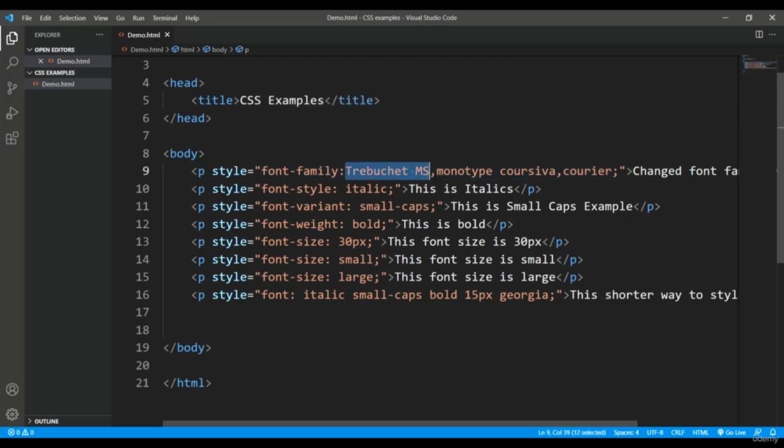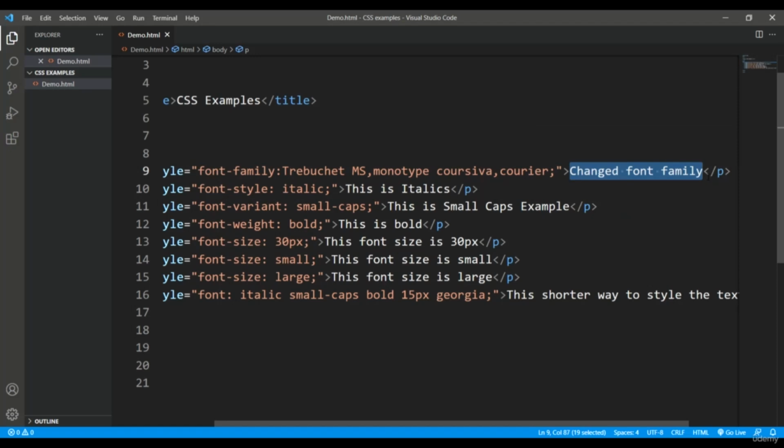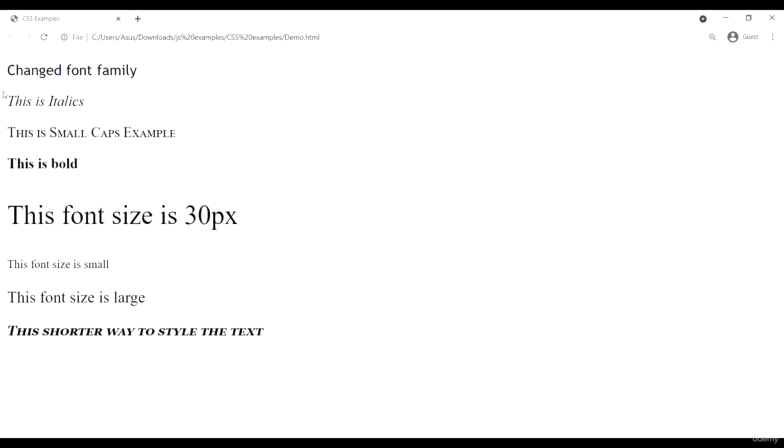But in this particular case, I do have this MS font, at least everyone has this particular font. So the first font will be applied to this text called changed font family. And here you can see in the output that this particular font is nothing but MS.